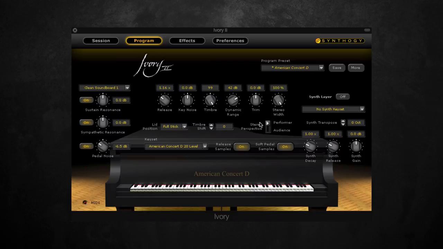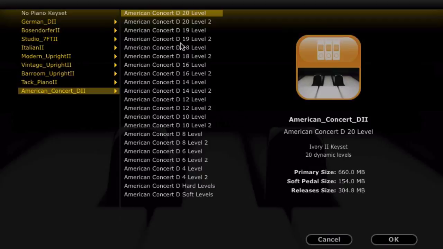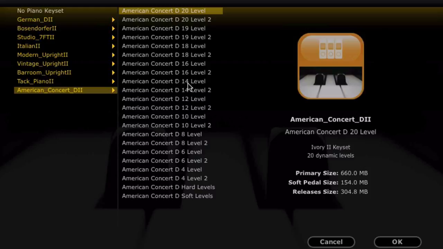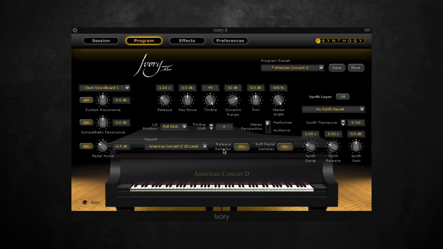Now what makes all these pianos so incredible and why they sound so realistic is because of the recorded dynamic level. So for example, the American Concert D, as you can see, has up to 20 different velocity dynamic levels, which just makes it so nice to play, and that's why it sounds so realistic. Also included here are release samples and soft pedal samples, which can be turned on and off.